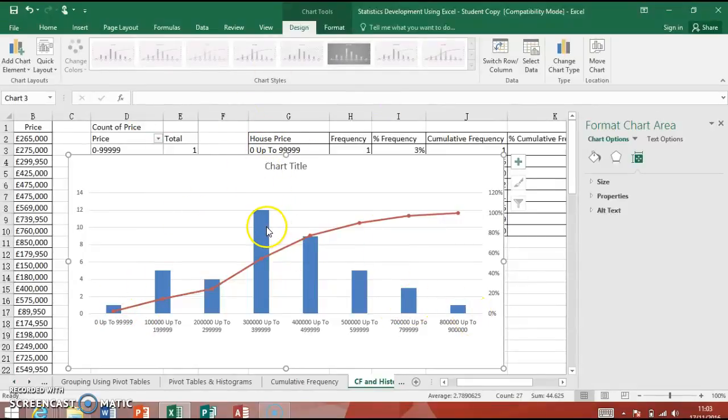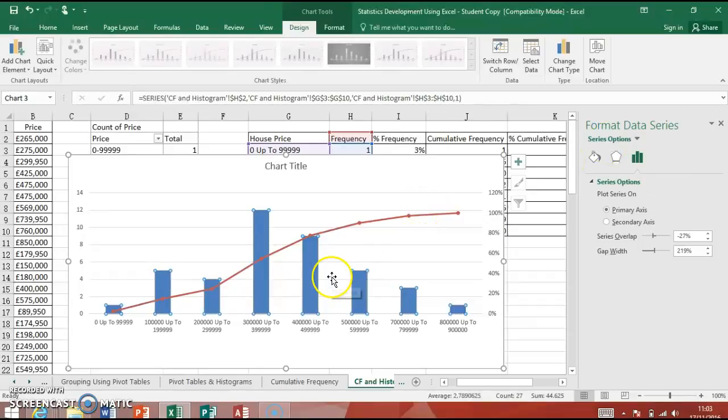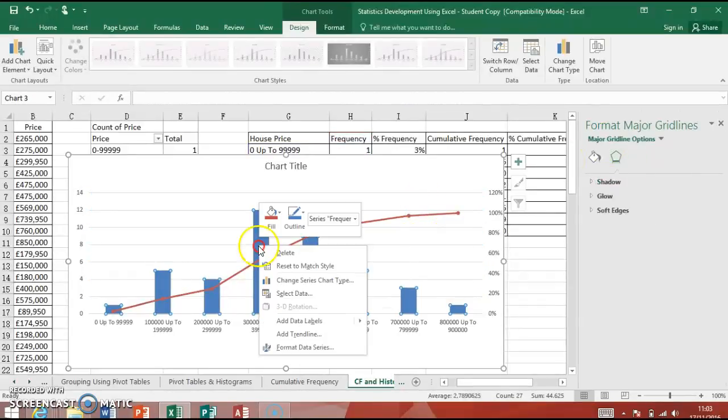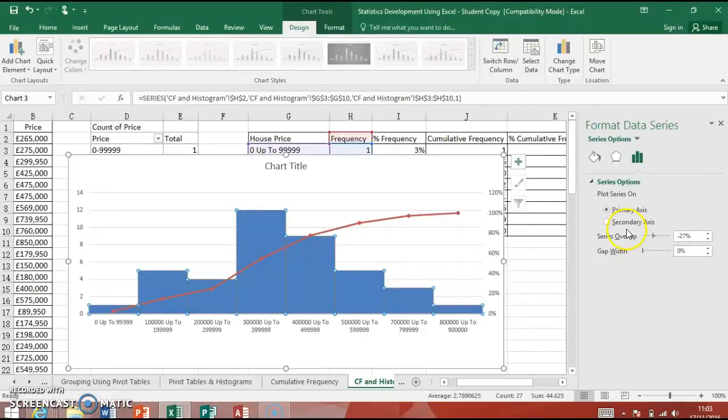gaps on this. So we're going to go to this one here. If you've lost the format data series over here, you can click on that, push Control 1, it'll pop up. You can also right click over the data series and choose format data series and it'll pop up over here. You should have these three options here: the fill color, the polygon, and the chart option. The gap width we want to reduce down here to 0, and we've got a histogram there.